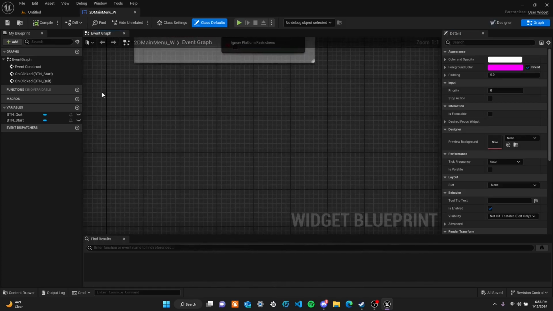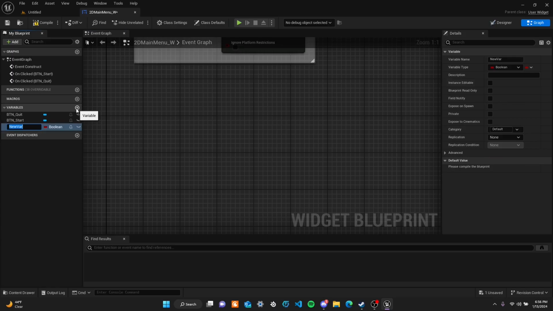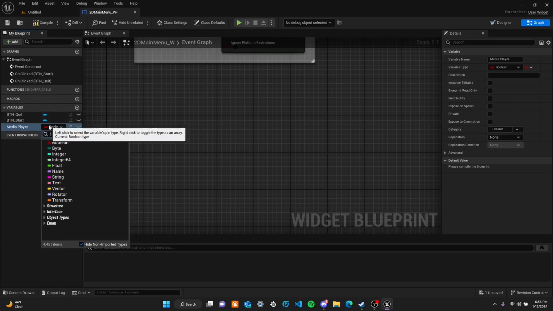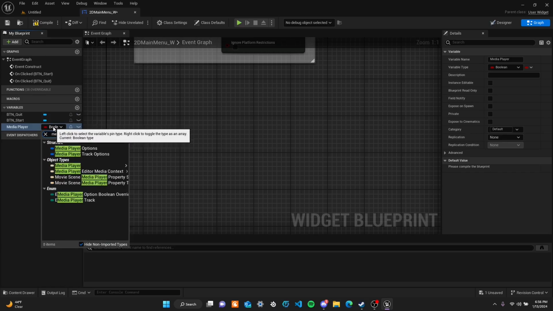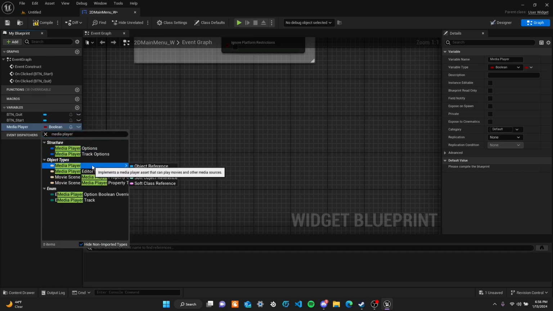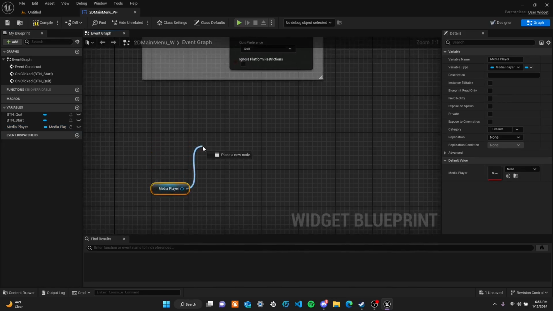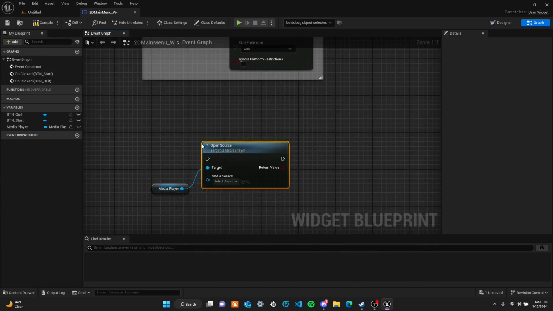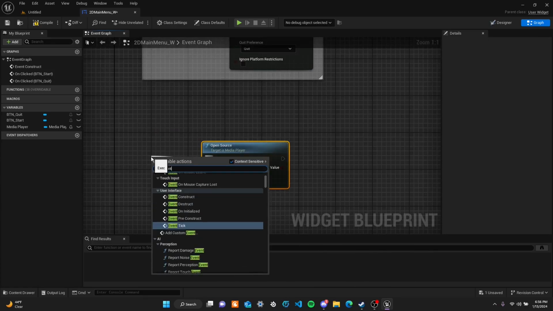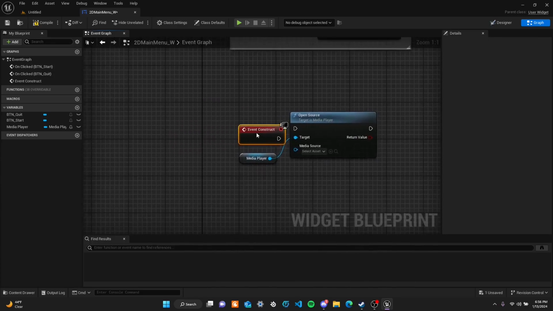So to start, go to a new empty spot in your event graph, and then I'm going to go to variables, and we're just going to name a variable called media player. We're going to go to our variables section and search up media player. Make sure it is just the plain old media player object reference. You can compile and save it. Then we're going to drag off of this and say get media player. We're going to say open source. Make sure this is connected to event begin or event construct.